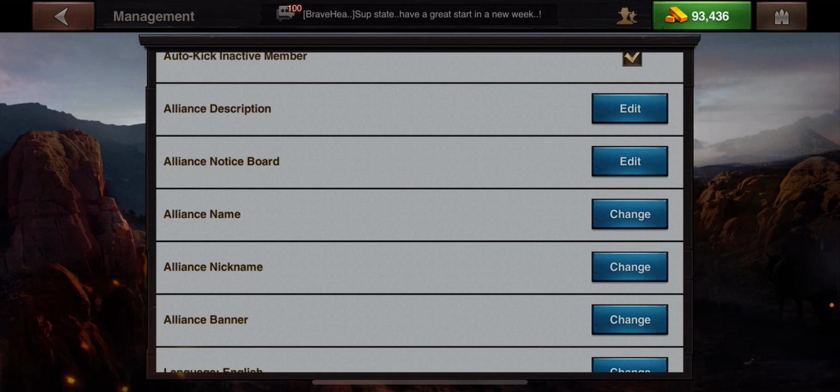So I suggest that you come up with a name and a nickname before you create your alliance so that you don't have to spend gold to change it later. And look up the alliance name and nickname like I showed you in the more tab, so that you can create an alliance that you really like the name of.